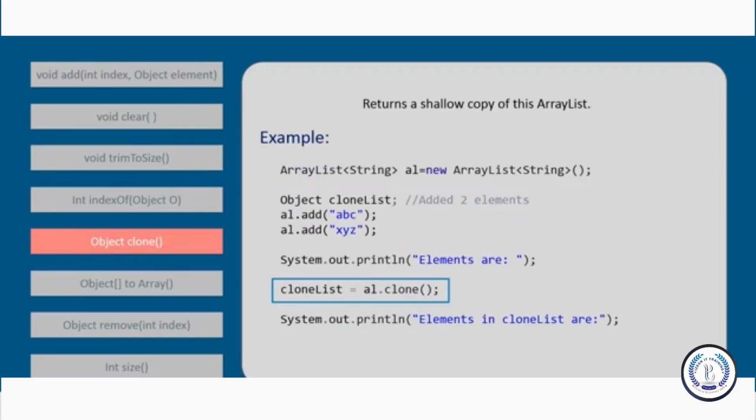Next, object clone. This method is used to return a copy of the array list. That is, on calling this method, it clones the entire array list. So for example, if you're adding 2 elements in the array and you're cloning the entire thing, then after cloning, it will return the whole element present in the array list.